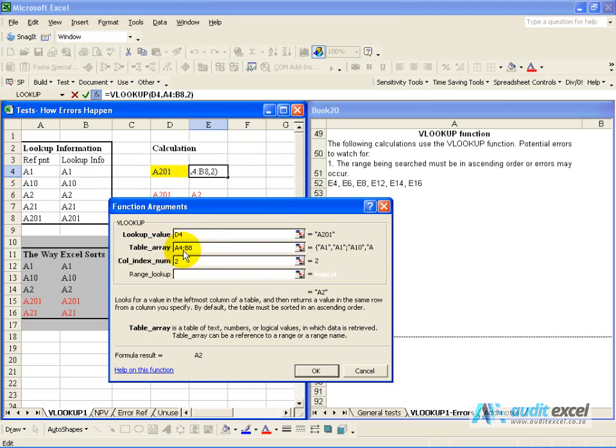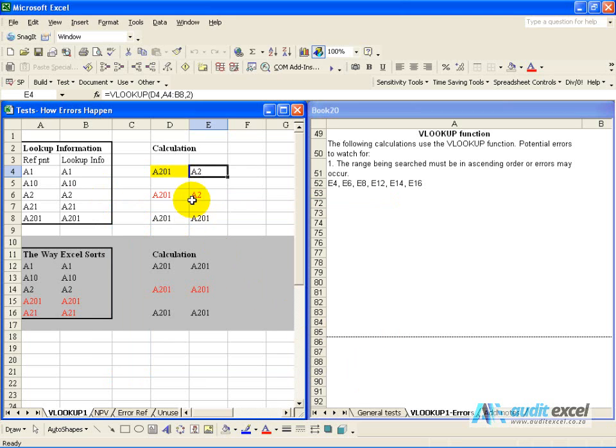However, you'll see here the range lookup, which is a logical value. To find the closest match in the first column, put true or omit it, or to find an exact match, put false. So what we're asking Excel to do is to look in this list, find the number, and bring through the corresponding number. And what you'll see, in this case, is that it's done it incorrectly. It's looked here, and for some reason it's said that for A201, actually I must pull through A2.